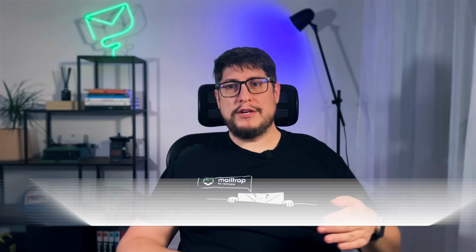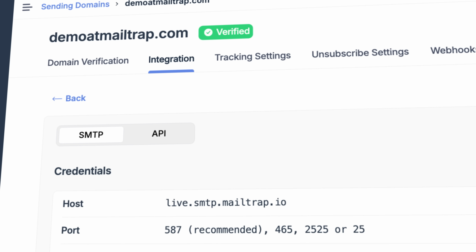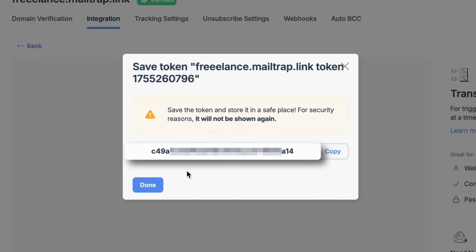Before we dive in, since V0 is an AI-powered code generation tool without built-in sending functionality, you'll need to connect it to an actual email API. For this, I'd suggest using the Mailtrap email delivery platform. So, before we start, make sure to have an active account with a verified sending domain, as well as a saved API key, which you can generate in your Mailtrap account. Ready? Let's send some emails.